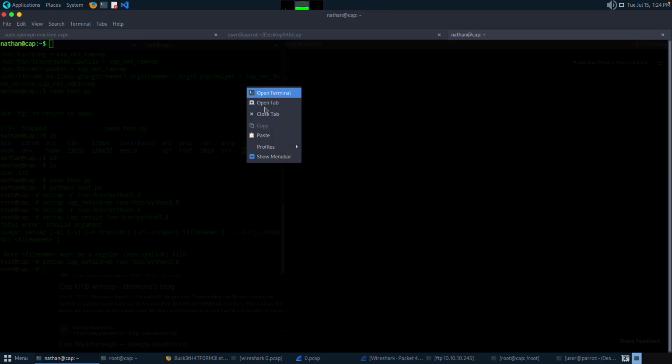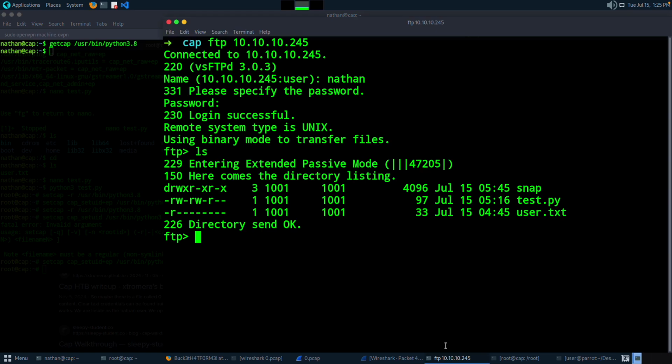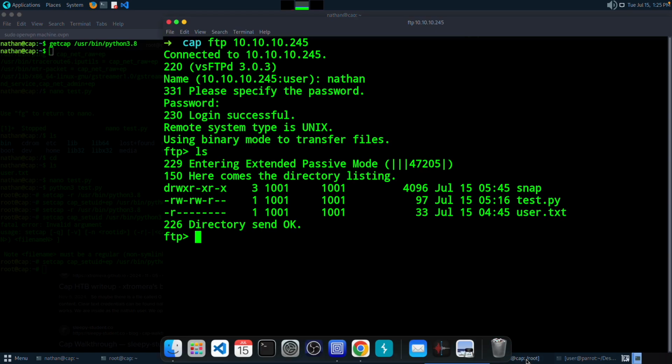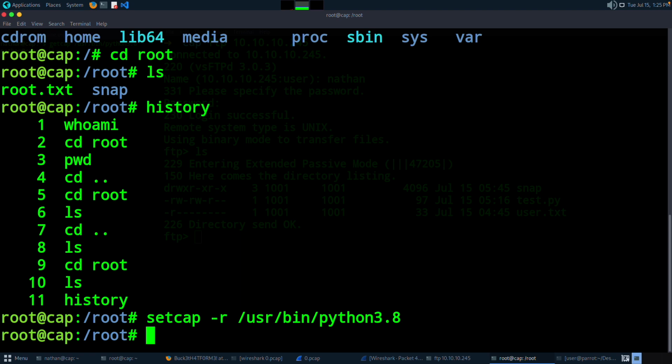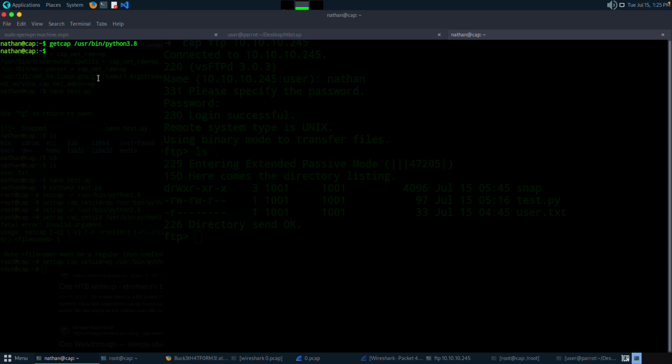Okay, go to Northern. Get cap, copy that file name. Nothing happened because I removed that capability. So now it does not work.